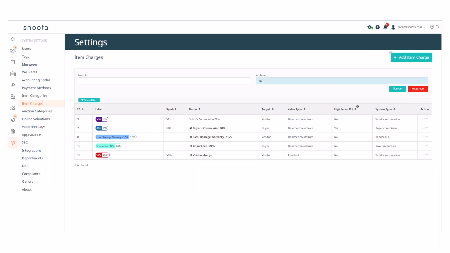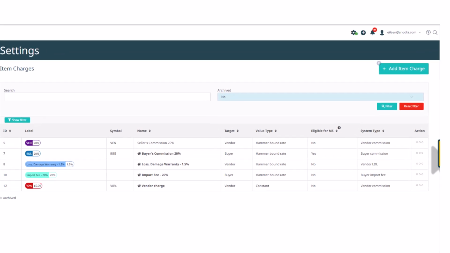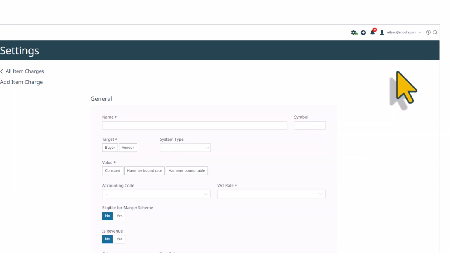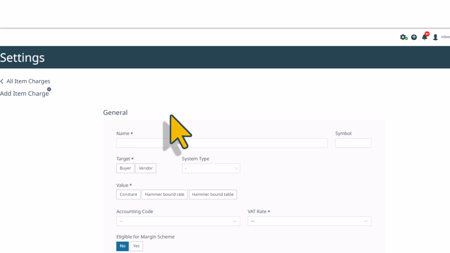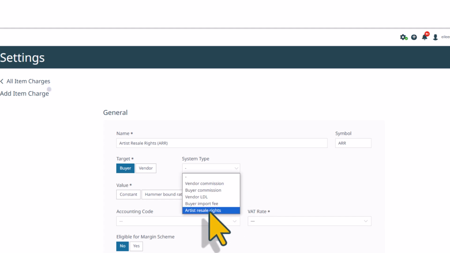So as mentioned earlier, I'm now going to show you how to set up the item charge for artist resale rights. So we click Add Item Charge and fill in the form as before, but this time we will make the name of the charge Artist Resale Rights, and it makes sense for the symbol to be ARR. The target is the buyer. System type is Artist Resale Rights.